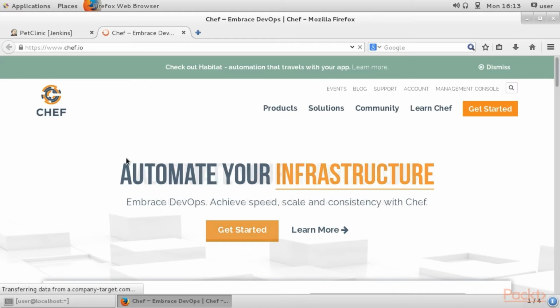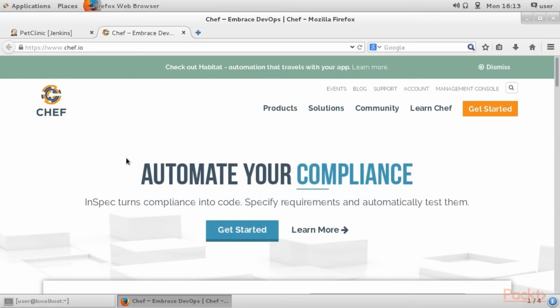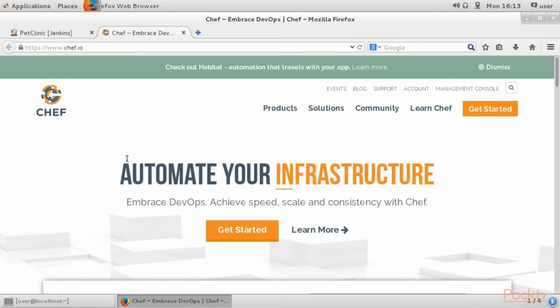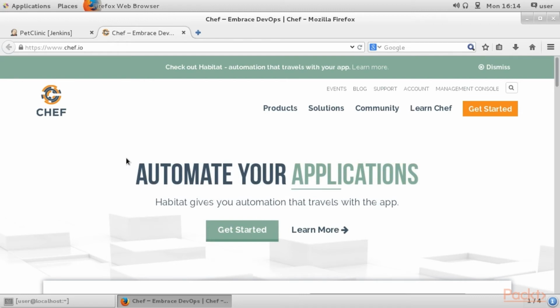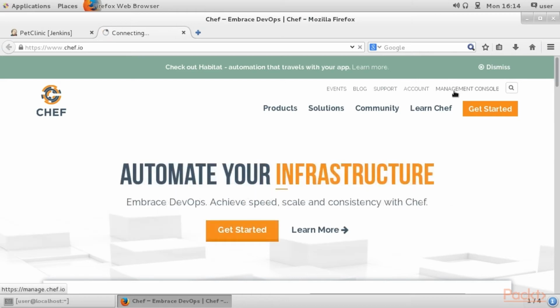Take a look at the Chef website. You will see the Chef homepage like this. There are a lot of details available here about Chef and cloud-related integration, as well as Knife plugins. We will create a hosted Chef account in the next section and configure it with a local workstation. To proceed, click on the Management Console link in the top right corner of the Chef website.